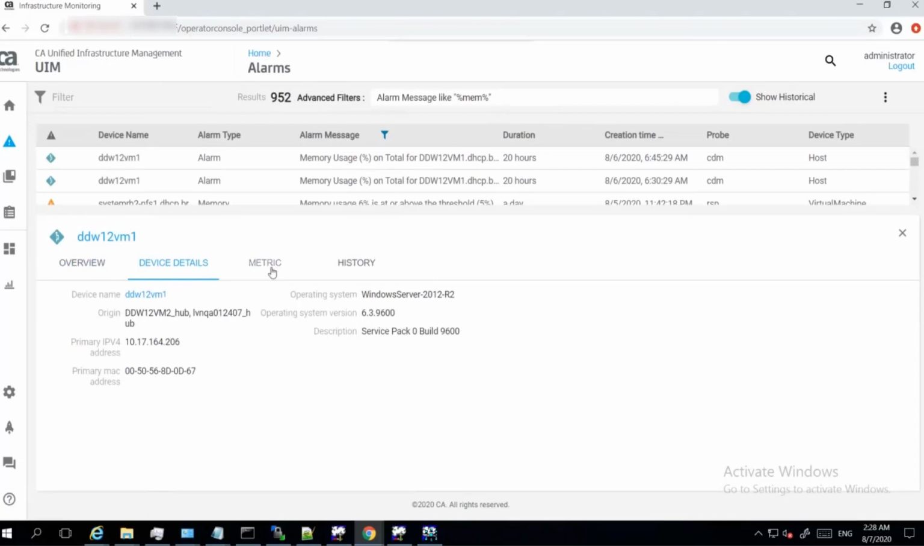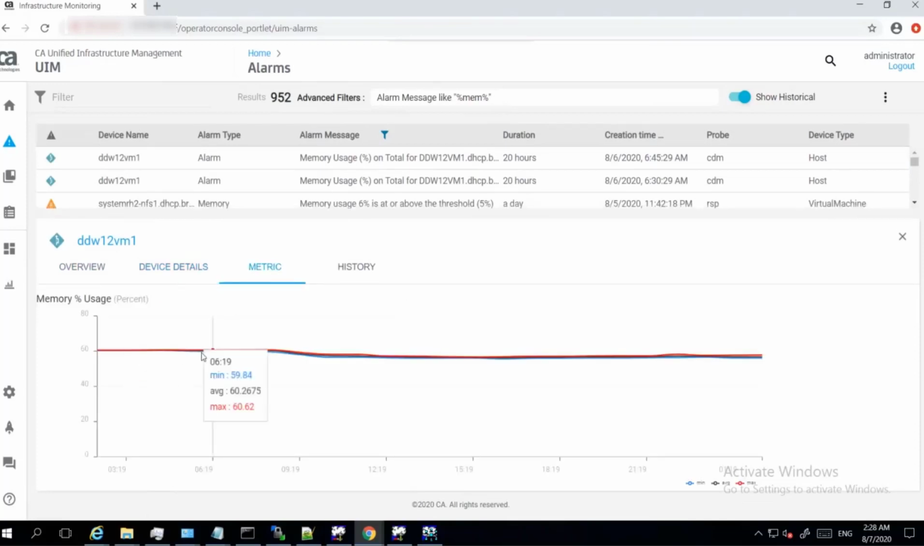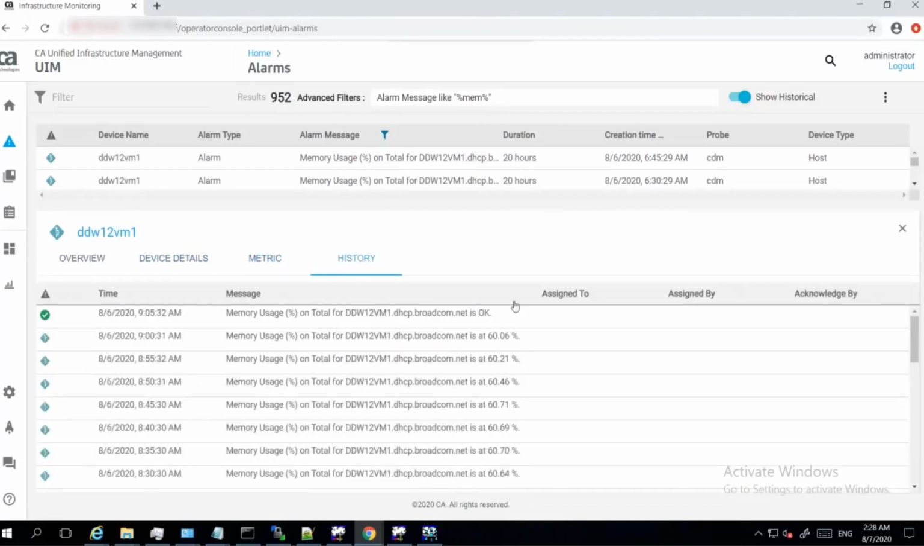And this is the metric tab. The metric tab shows the performance metric for the alarms generated. And this is the history tab, which defines who acknowledged the alarm, or assigned to and assigned by. It will be shown in the history tab.